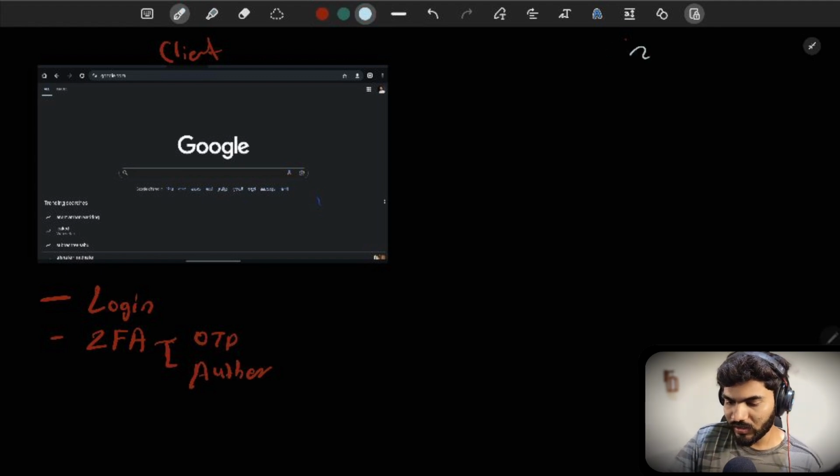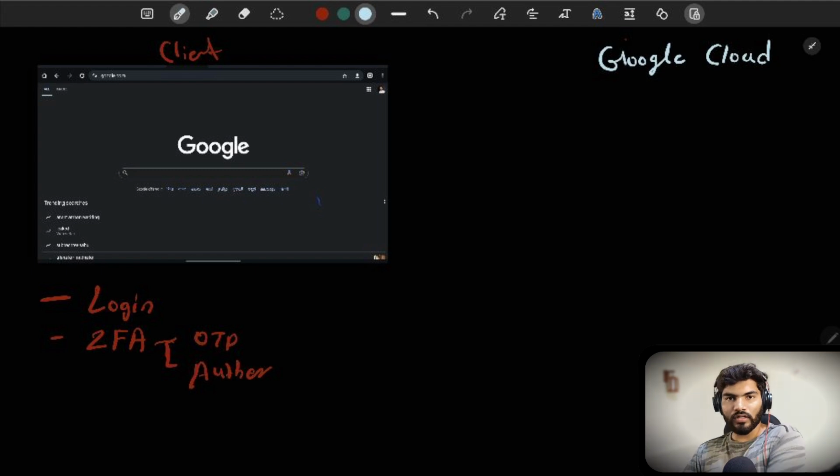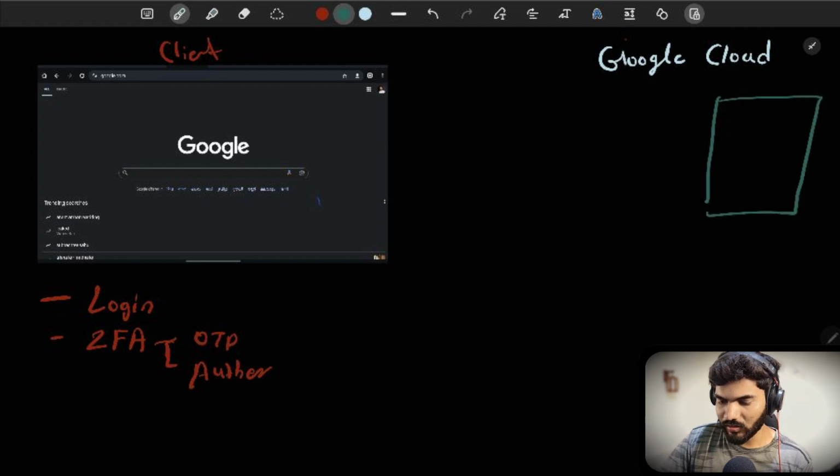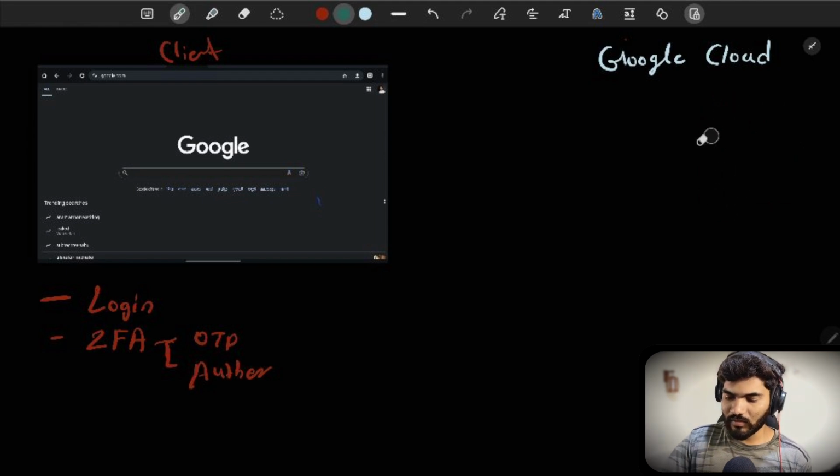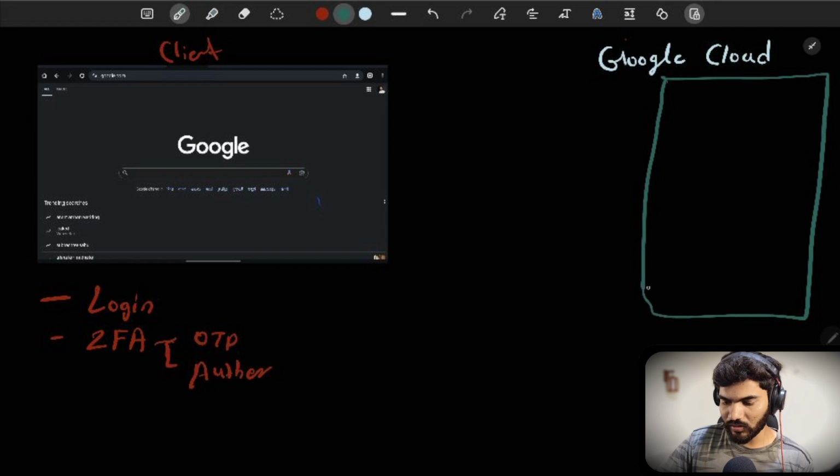So let's pick a different color and let's say Google Cloud. In the Google Cloud they are creating a server. Okay, so let's say this is my server right here. We will say server. Let's make the server a little bit bigger because we need to explain the things inside this server also.